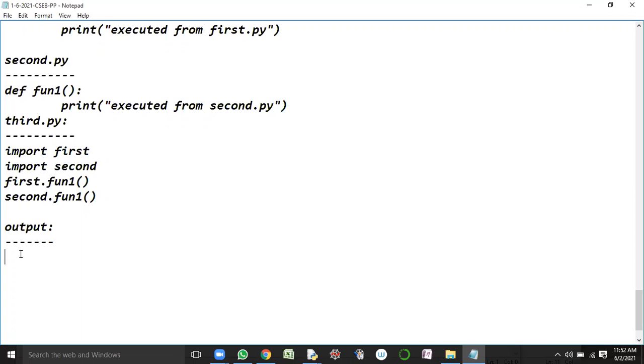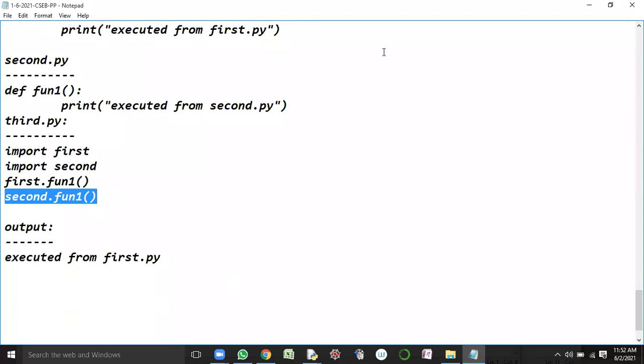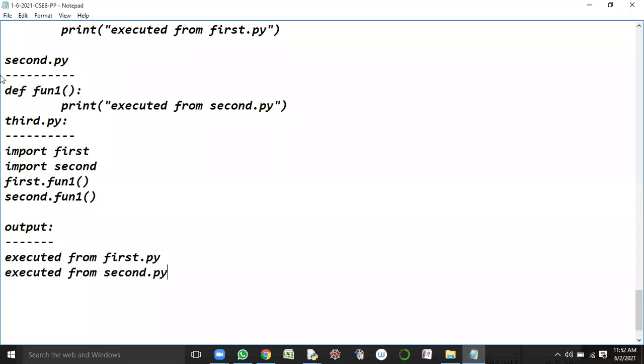What will be the output? What happens when I'm calling function one? What happens when it executes this statement? Print gets executed, sir. So this print statement of function one of first.py will be executed, so that will be the result: executed from first.py. Now control goes to the next statement and executes second.fun1. What's the result? Executed from the second.py. So that will be the result, isn't it? Yes, sir.